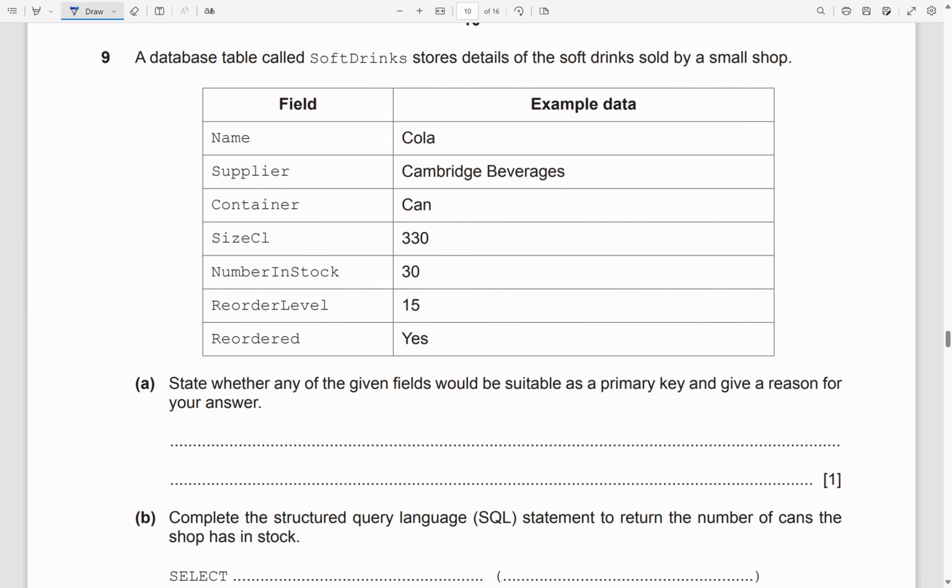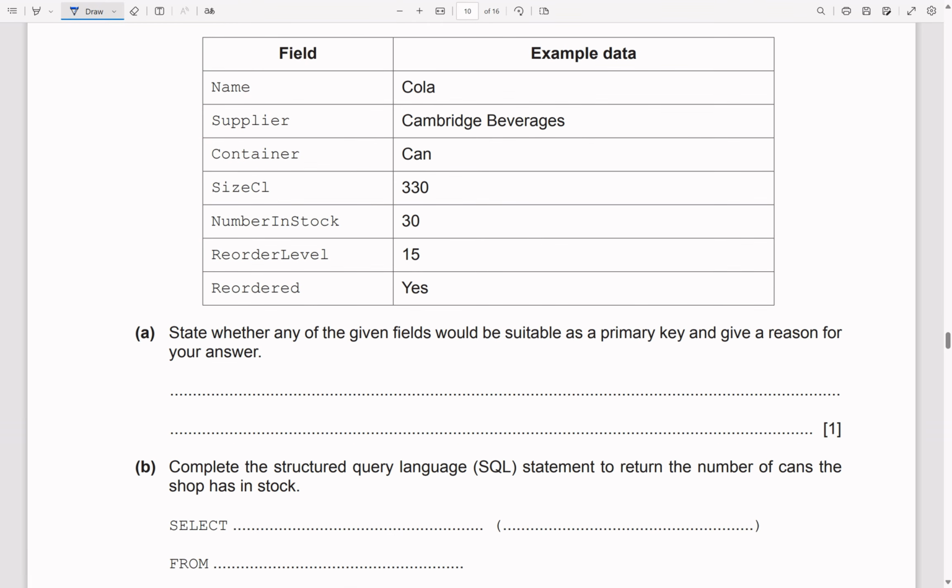Right, so question 9: a database called Soft Drinks stores details about the soft drinks sold by a small shop. We've got name, which is some string, supplier, another string, container, size, in centiliters, the number in stock, the reorder level, and reordered. We want to state whether any of the given fields would be suitable as a primary key, and give a reason for your answer.